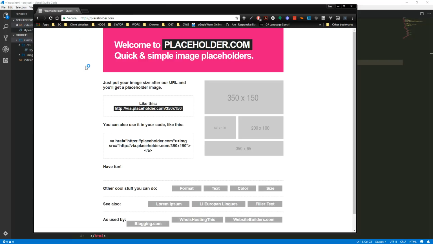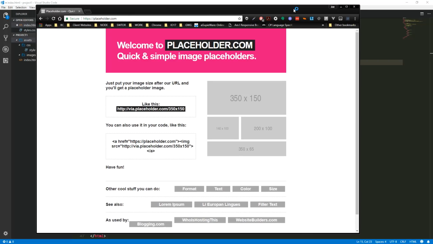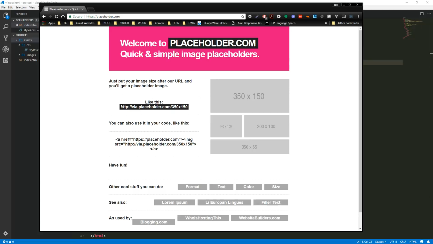Right? I'm not going to go get a bunch of images. So here's how placeholder works. All you need to do is use this link right here, http://via.placeholder.com. You use that link, and then you say how wide you want your image to be, the X, like the letter X, and then how high you want your image to be.